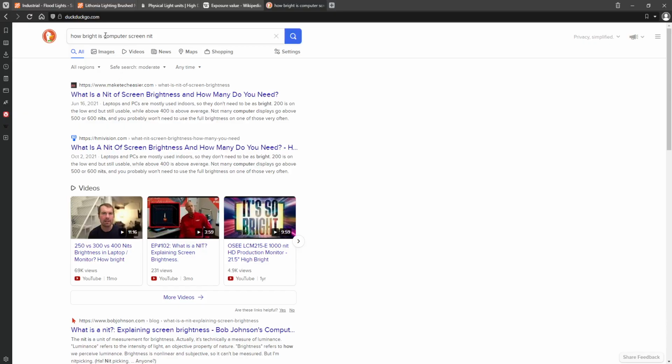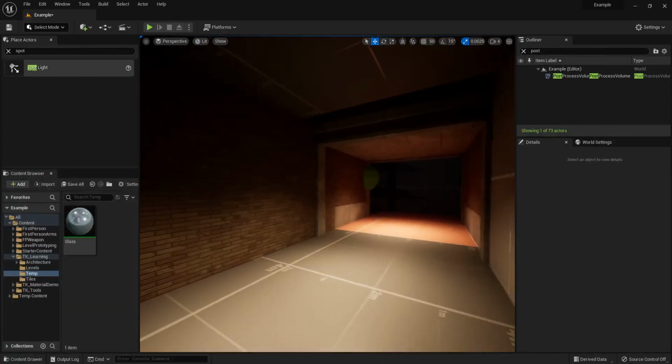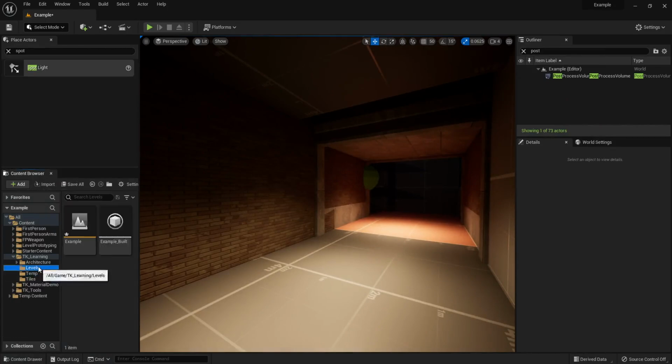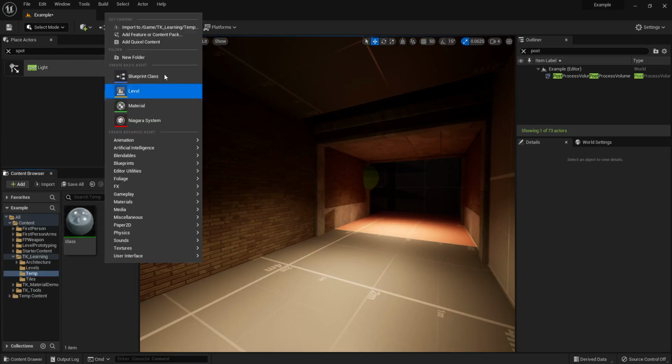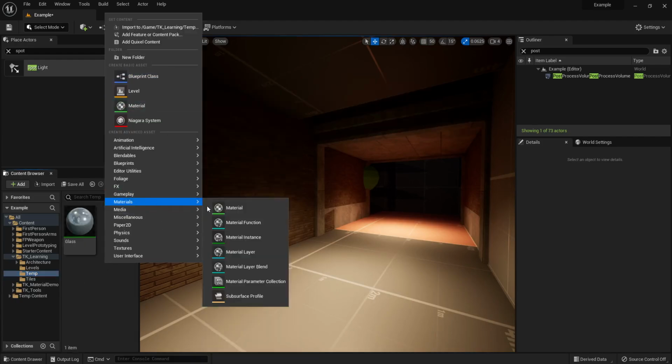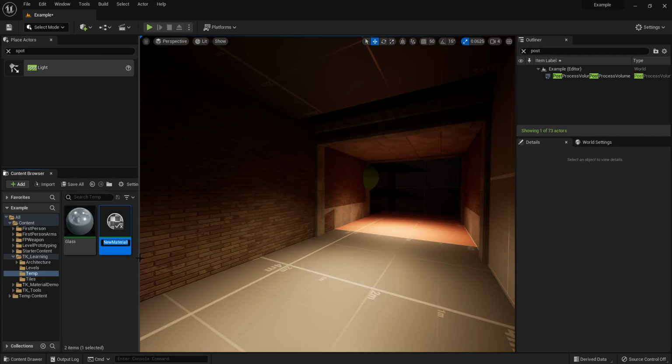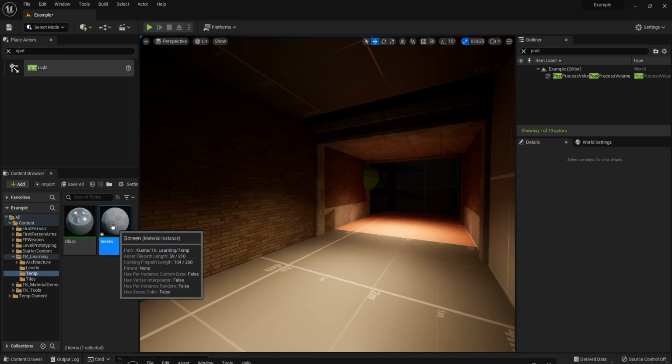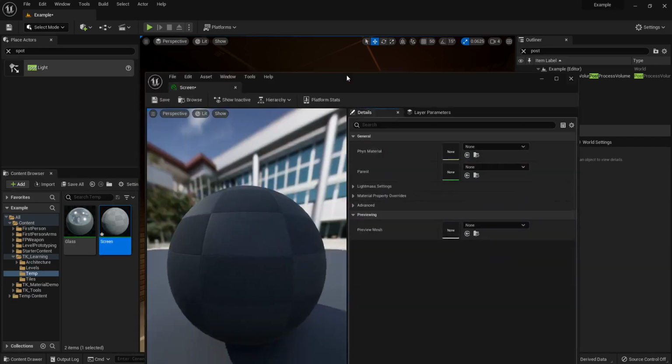So I searched how bright is computer screen nit. That's the value we want. When we want to measure how bright it is, we want to use nit. So here it says that not many computer displays go above 500. So let's use 500 as a reference. And I'm just going to create a material. And this material is going to have an emissive value.